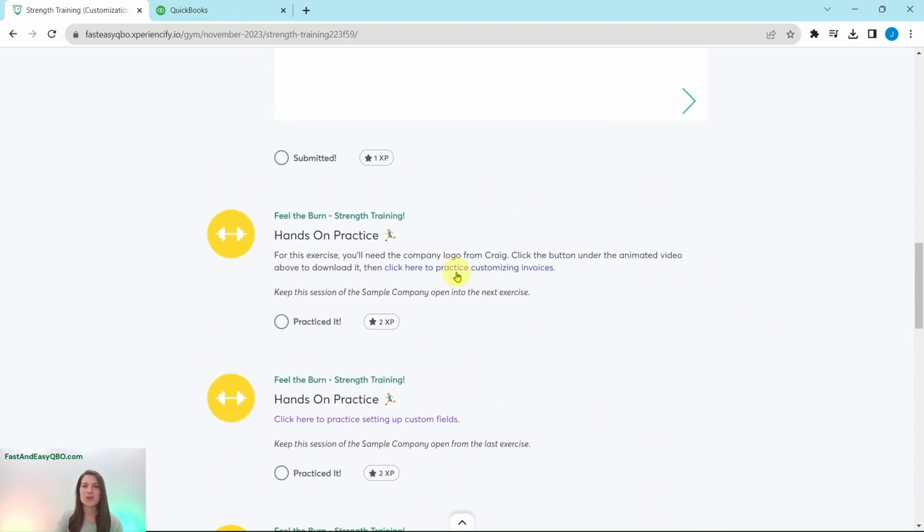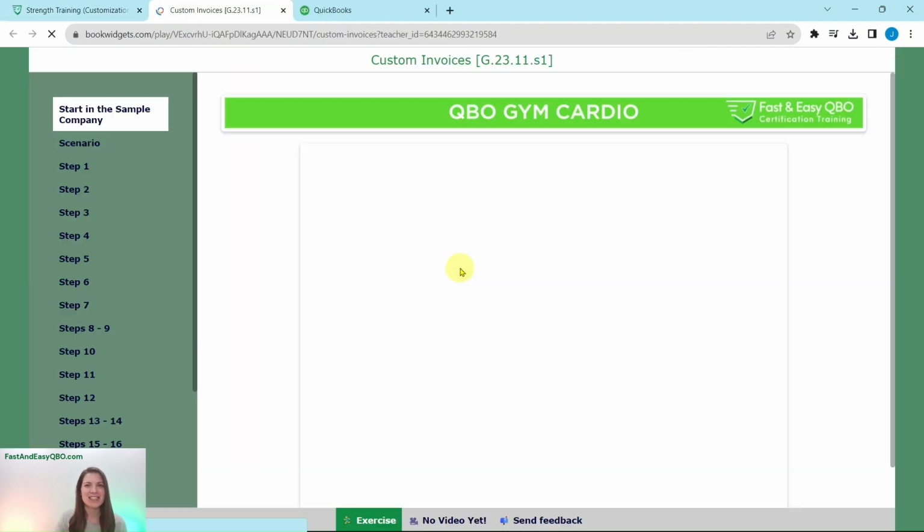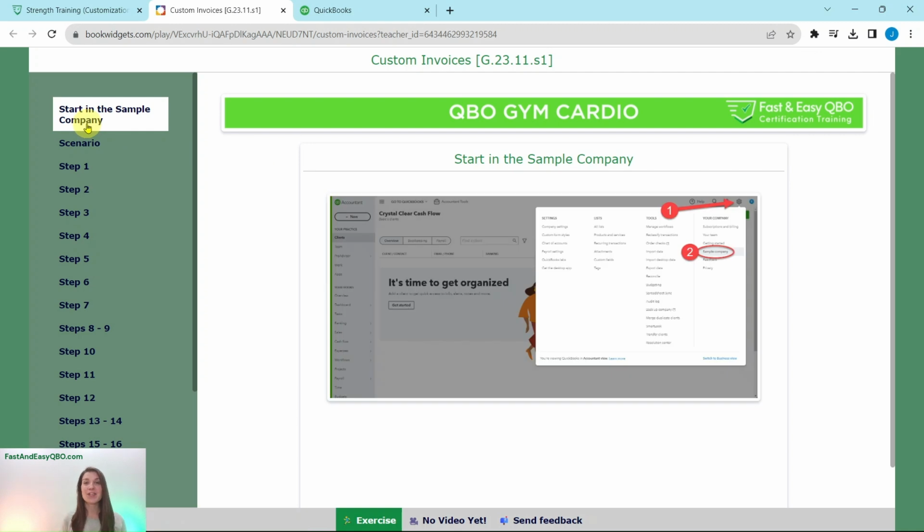So today we are going to practice customizing invoices. You will need to be in the sample company to do this exercise.